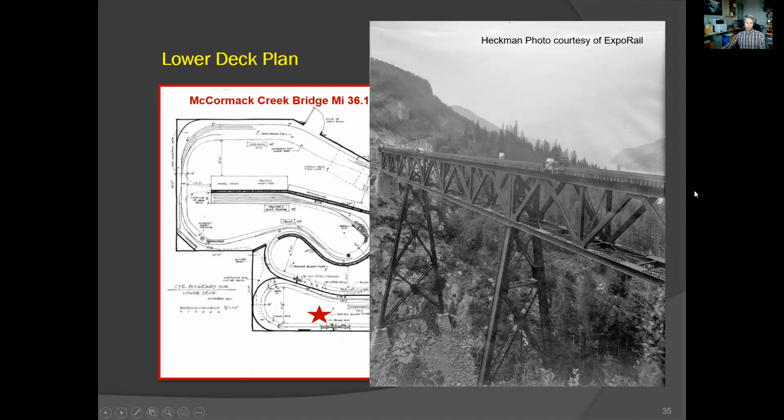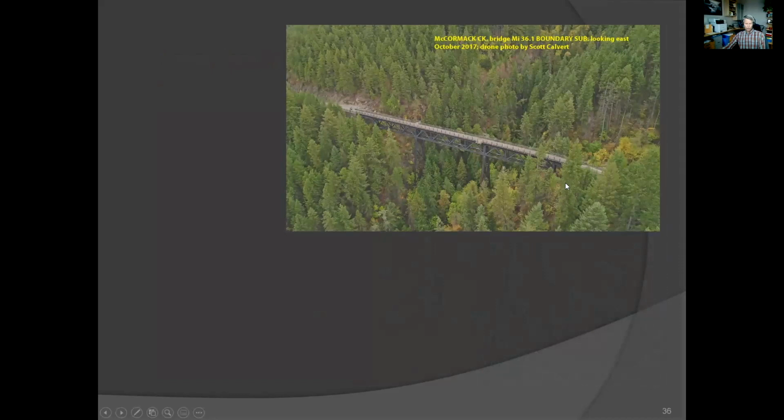So this is a Heckman photograph taken in the early 1900s, shortly after the big timber bridge that was built here was replaced by the steel structure. And so there's one of my drone shots taken in 2017 of the structure.